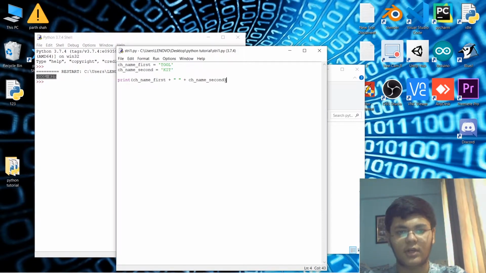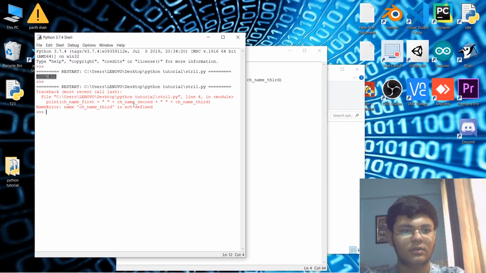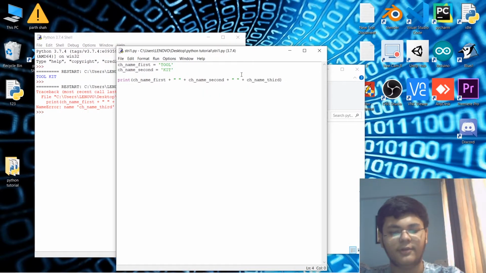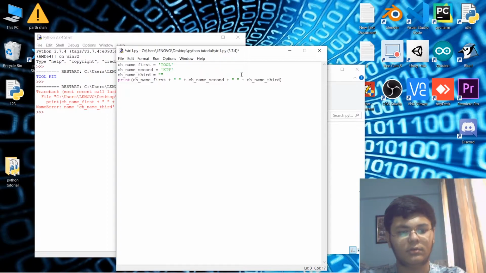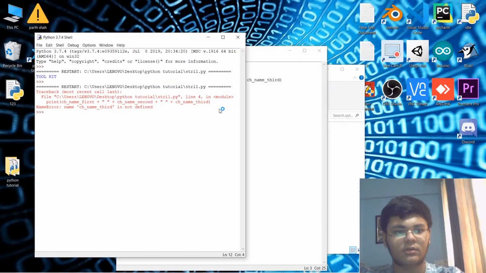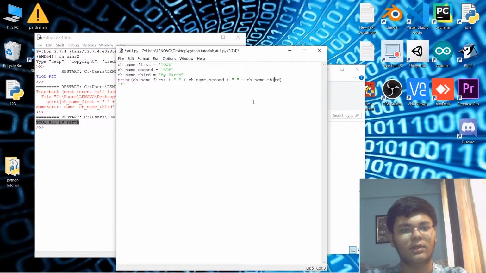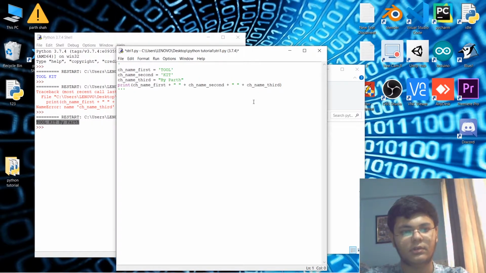That's perfect output. And if I write over here plus space plus channel name third, and run it, we'll get an error because I have not defined channel name third. So if I just define it, for example, just like this, we'll get the complete thing. Now I'll again comment this out. Now we'll do one more thing.